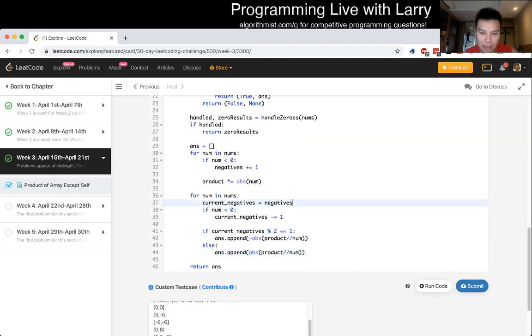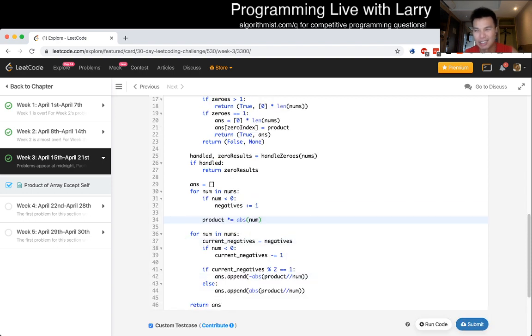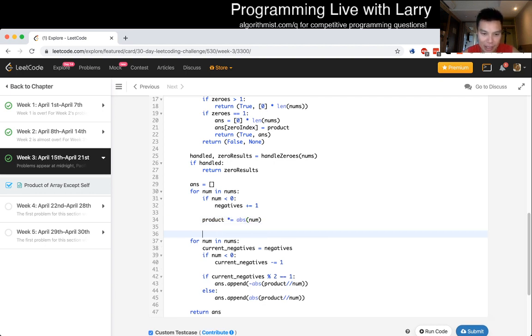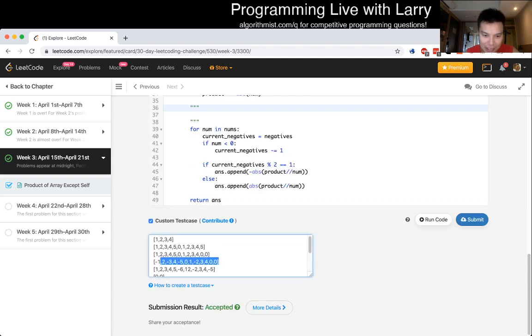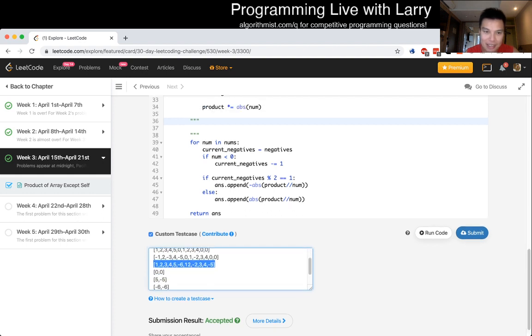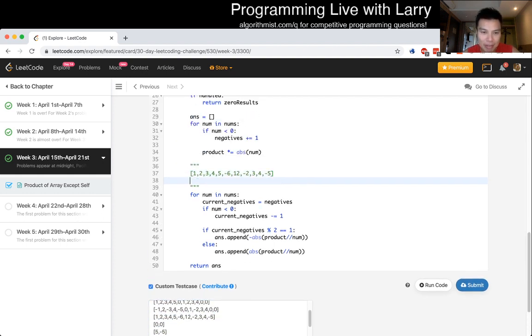So how can we do this without division, right? Now that we don't have to think about zeros and weirdness, we can actually separate the array. Let's say we have this array. We can have a running pointer where, let's say we're on the current -6, then we just keep a product of the left and a product of the right, and that's all you really need to do.